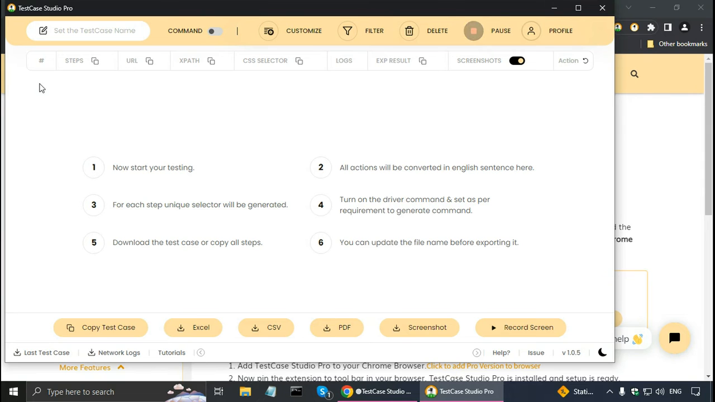In TestCase Studio Pro, there are many columns. The first column is for the serial numbers, then the steps in English sentences are shown, then there is a column for URL, then XPath and CSS selector for the operated element, and the network logs. Here we can add the expected results and the screenshots. I will show you how to use TestCase Studio Pro shortly, but let us see the list of test cases for the login page.